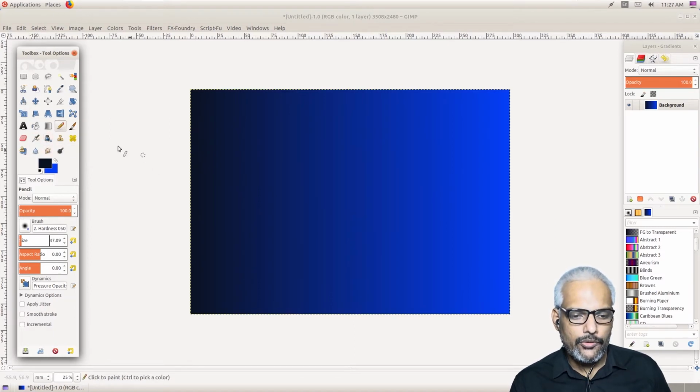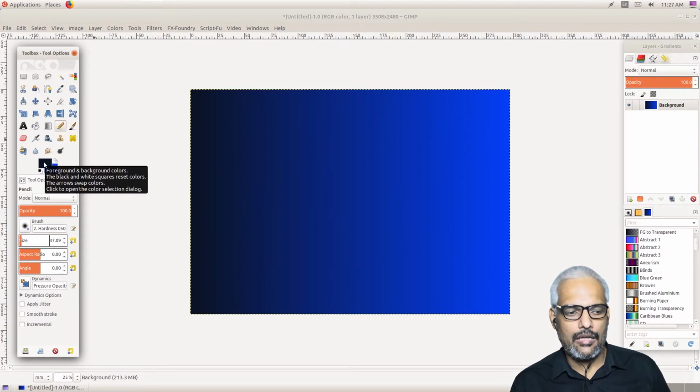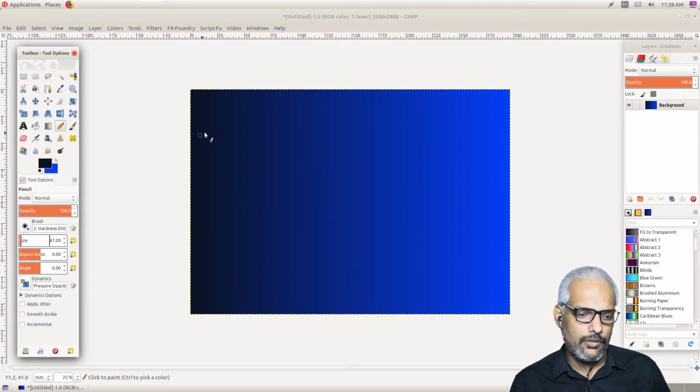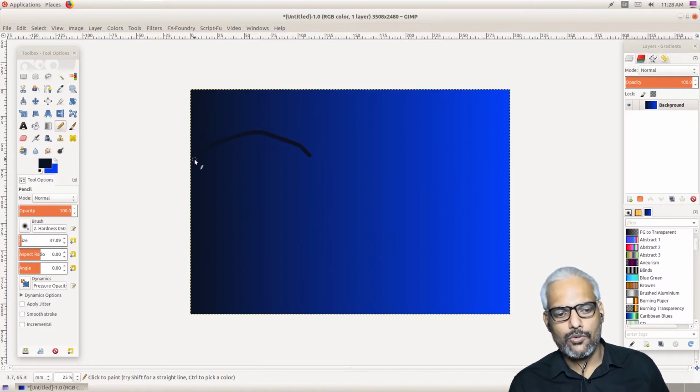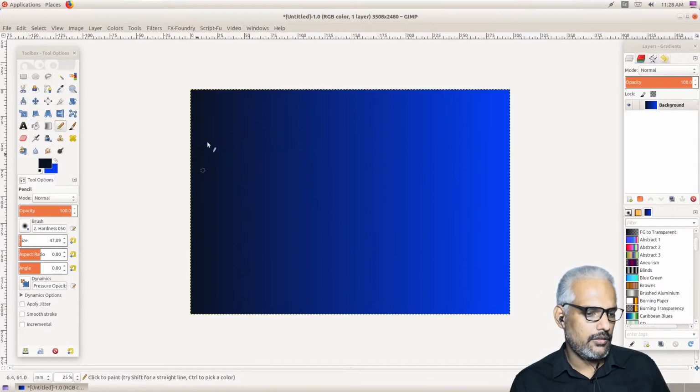Now, if I am going to draw something over here, the problem is that it will be drawn with the foreground color. As of now, the foreground color is something darker, and if I draw something over here with this pencil, it will not be visible. As you can see, over here it is not visible. So I will press Ctrl Z so that it undoes the whole process.